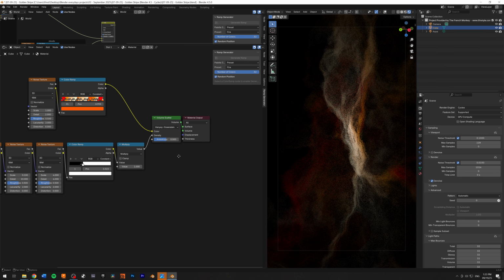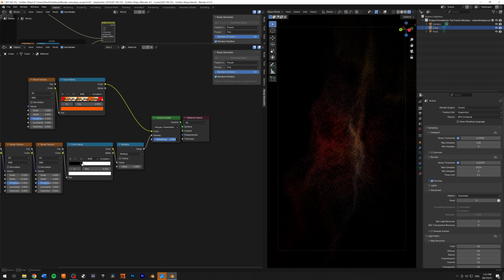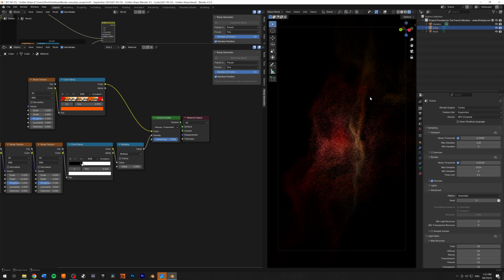And as you can see now, with the anisotropy set to 0, we have something different, which looks nice. But as you increase the anisotropy, we're going to end up with what we had on the original render.